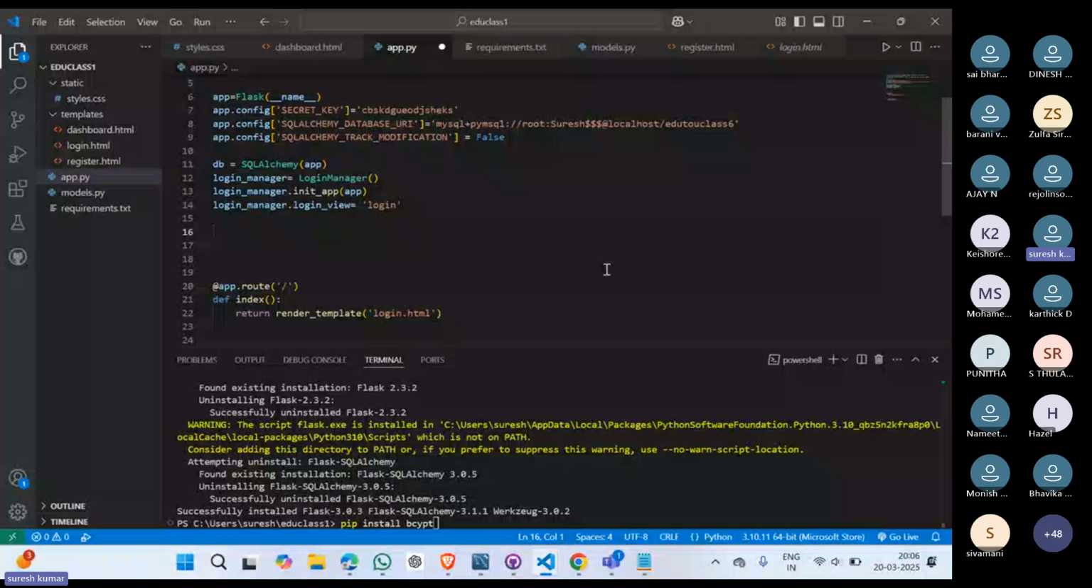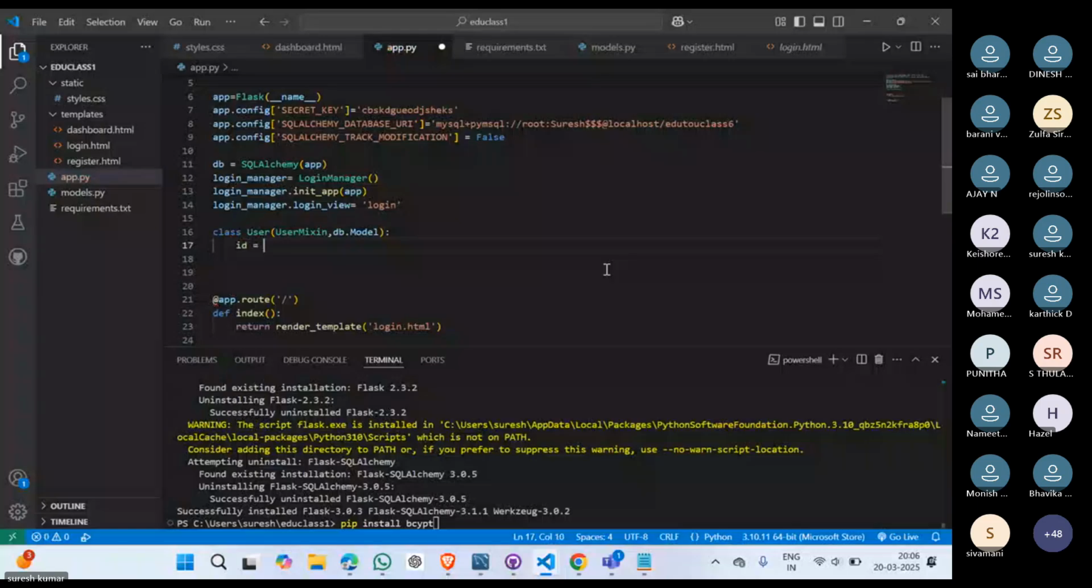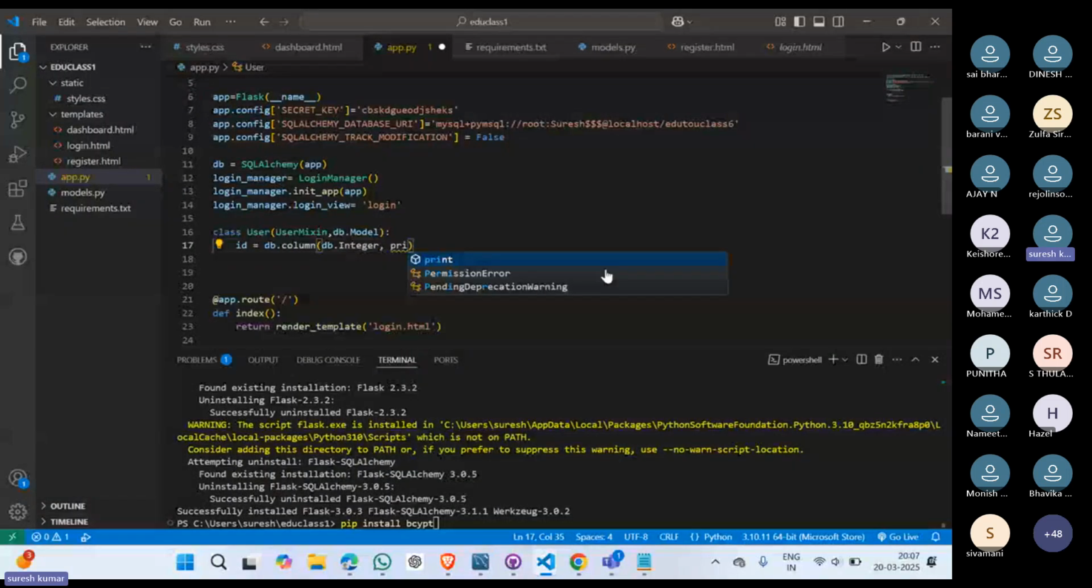So initially we have the ID. So db.Column, first the ID is an integer data type. Guys, you can also code this. So this is our primary key. Okay, guys.